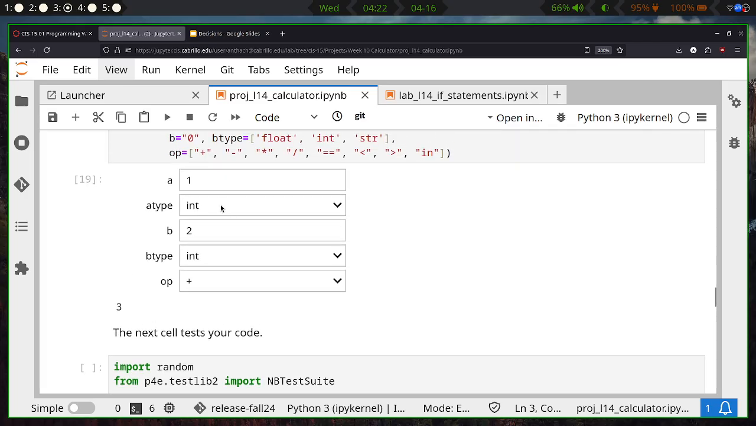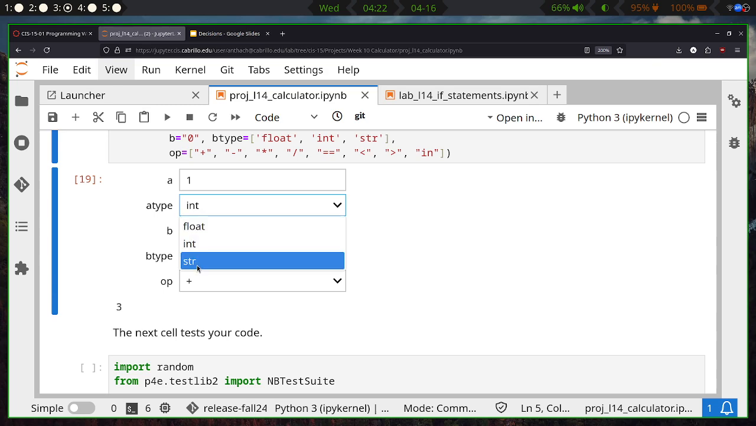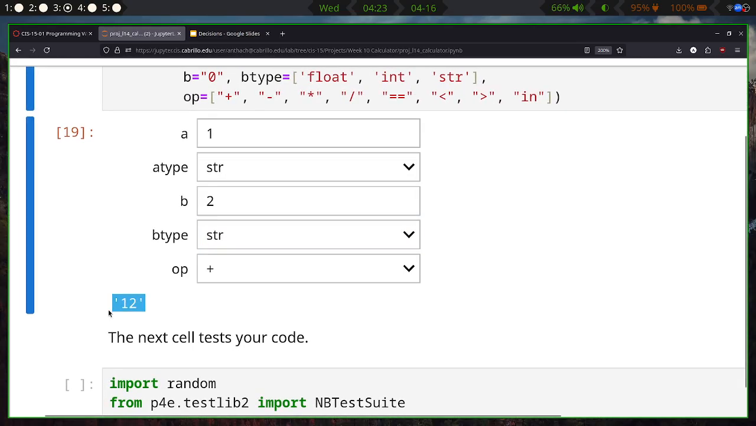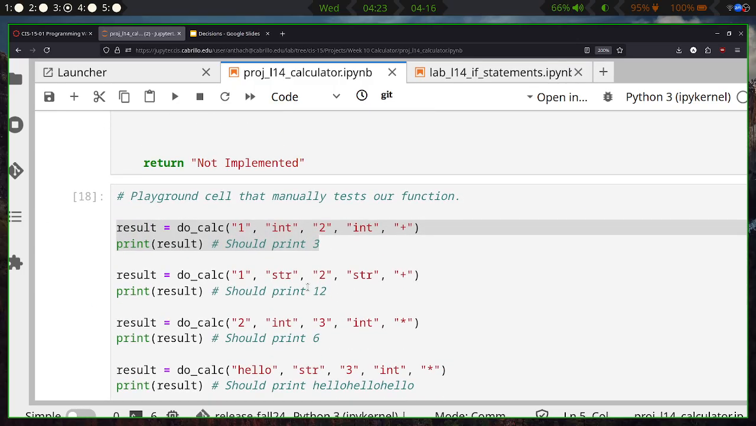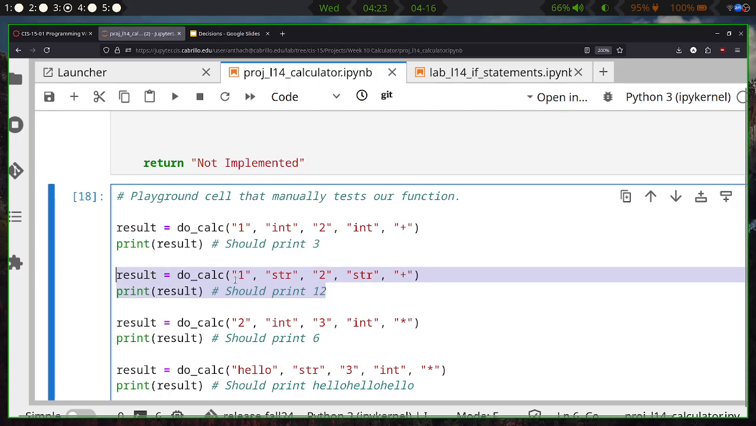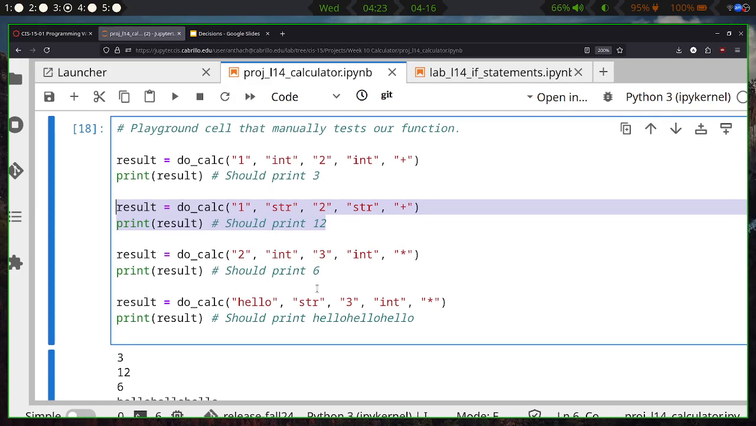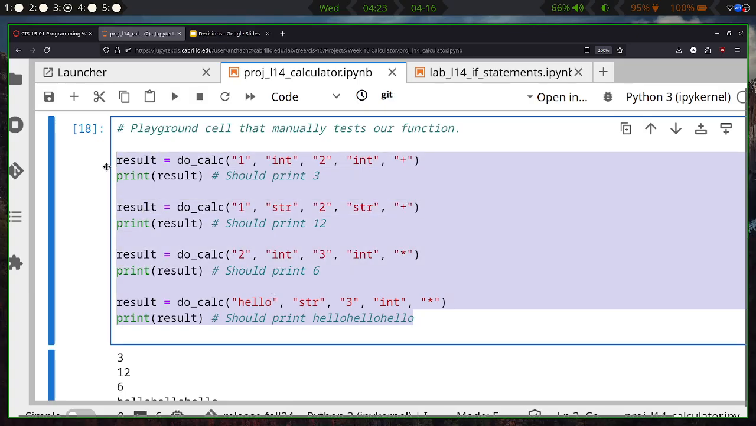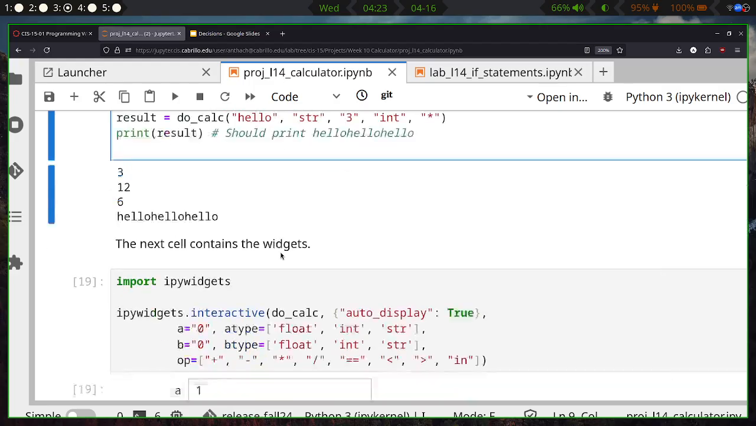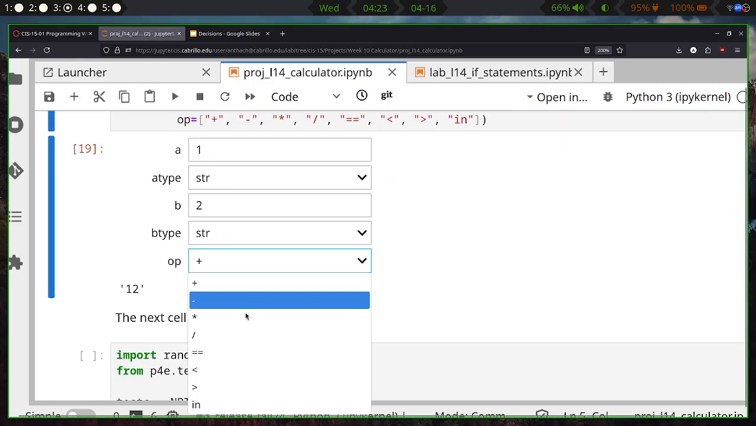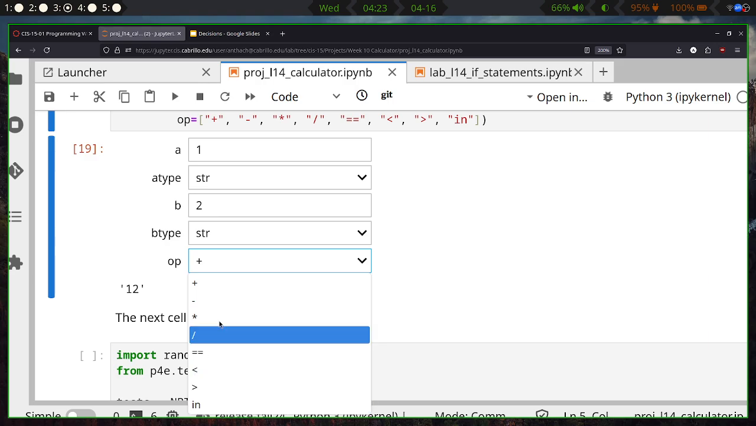And if we change them to a string, let me change both of them to a string. So A type is string and B type is string. See how it returns 1, 2? This is really just doing this second one, 1 plus 2 as a string. So hopefully people see what the widget is doing. It's just repeating this for us. It's wrapping it, so we don't have to manually type everything.